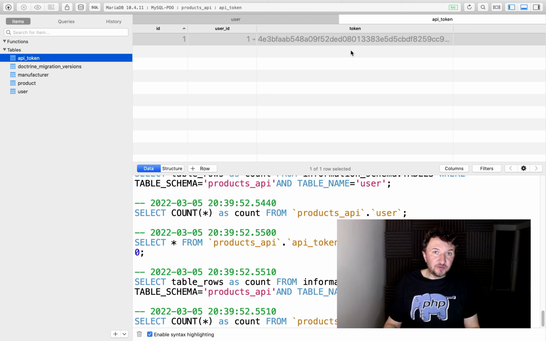In the next one, what we'll do is we'll actually start figuring out how to authenticate a user using API tokens by building a custom authenticator.